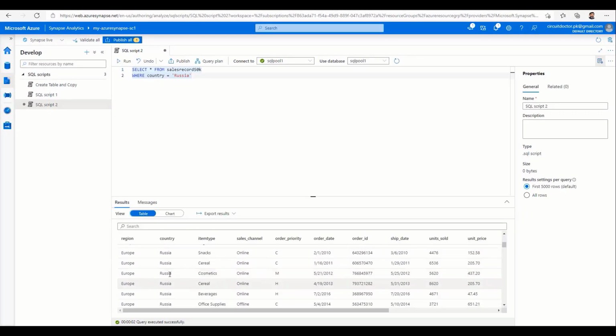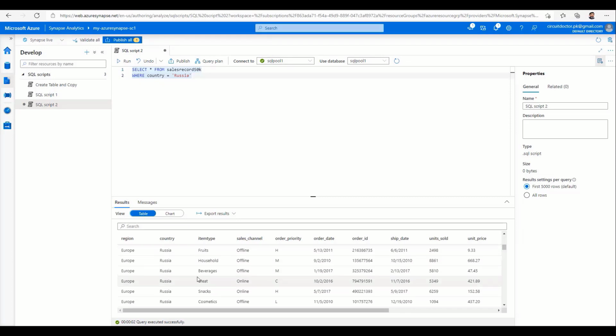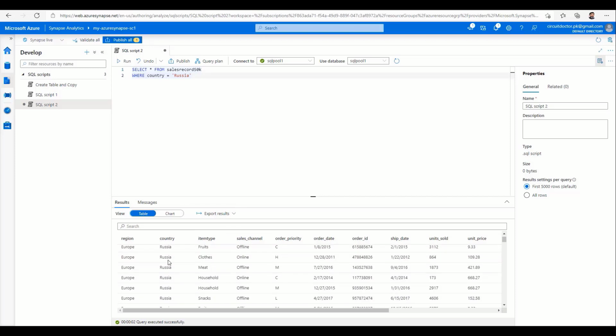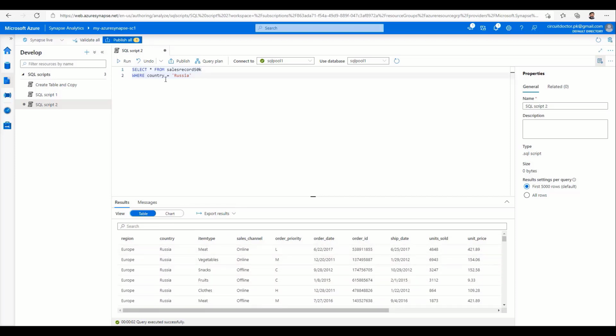Here we get the output, and if you carefully analyze it, we get the output rows only where the country name is Russia. All other country name data values are not displayed as they don't meet our condition. This is the power of the where statement, where you can write down the conditional statement on which you want your main query to be executed.